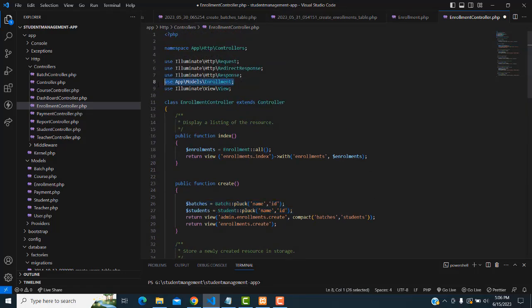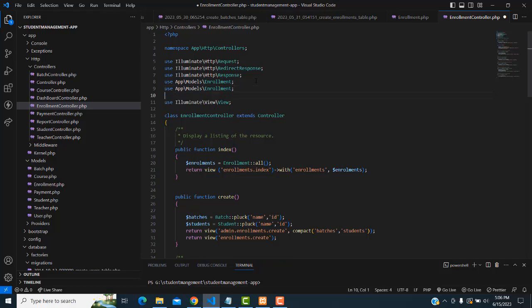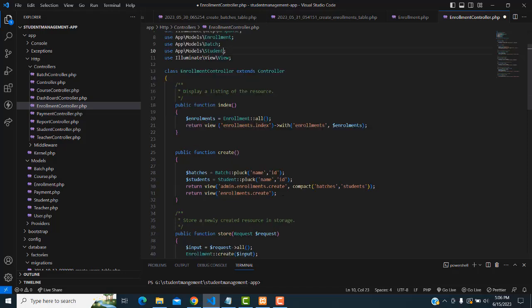So here we additionally have to add these two models in order to get the data: one is batch, another one is student. Now in the enrollment create, enrollments create, along with these two data, this batch data we load and assign to this variable, student data we load and assign to this variable. We have to view the data over here, right? Batches and students.